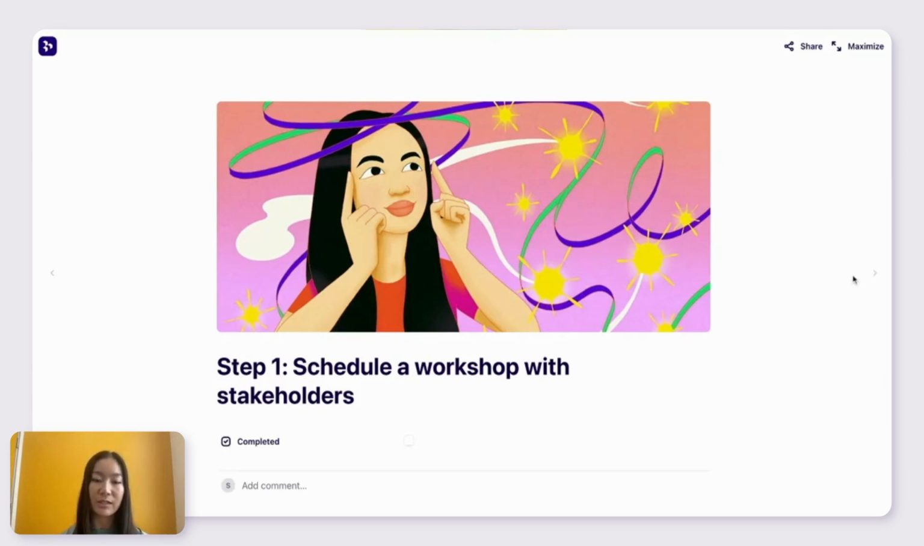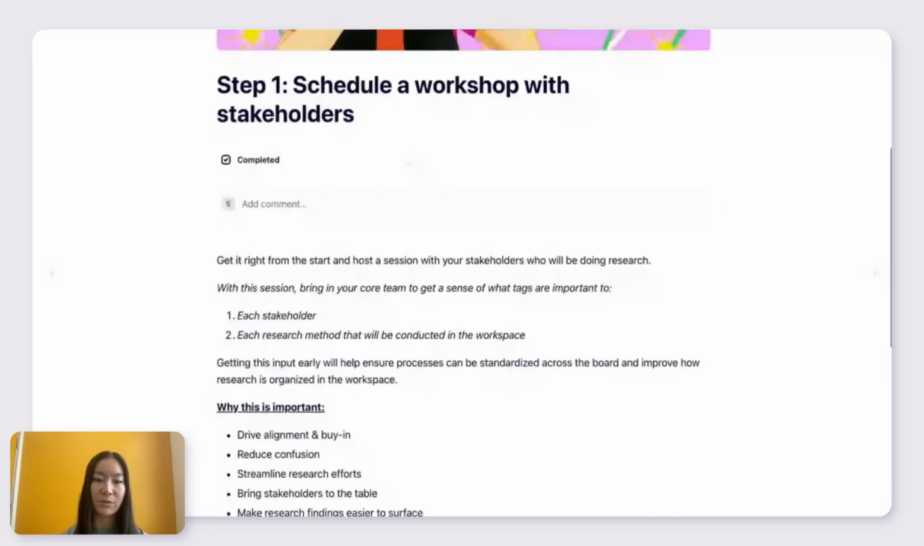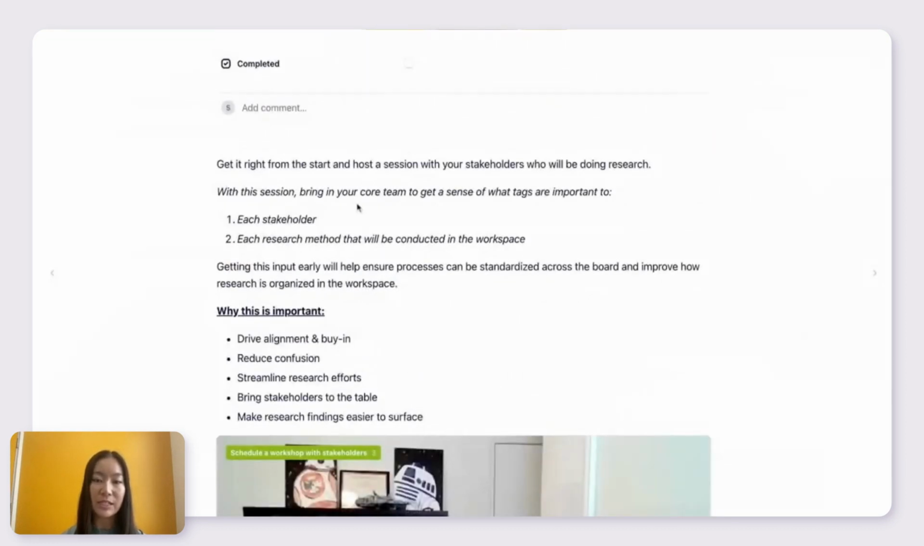We include some tips here. So with each session, bring in the core team to get a sense of what tags are important to each person, and then also each research method. You may have different tags you're using for usability testing versus analysis of survey responses versus customer interviews. So think about what your different research methods are and what tags will be appropriate for each of those.